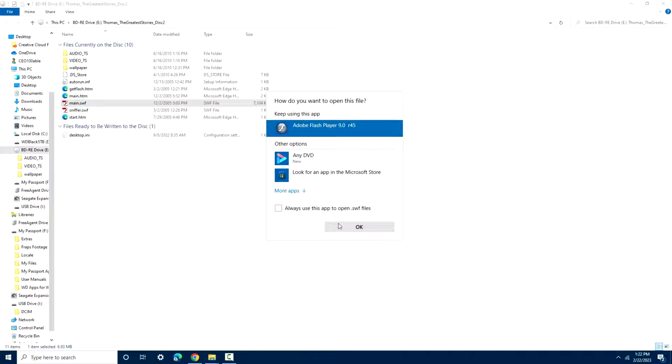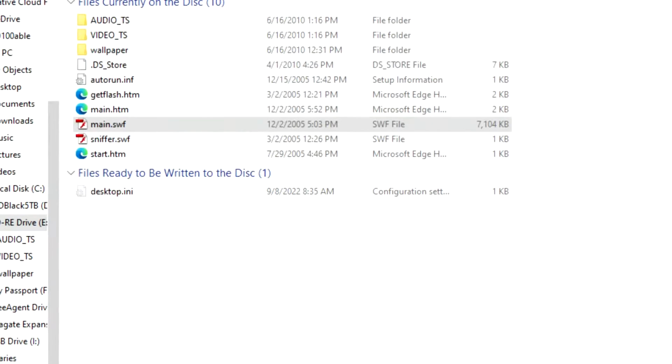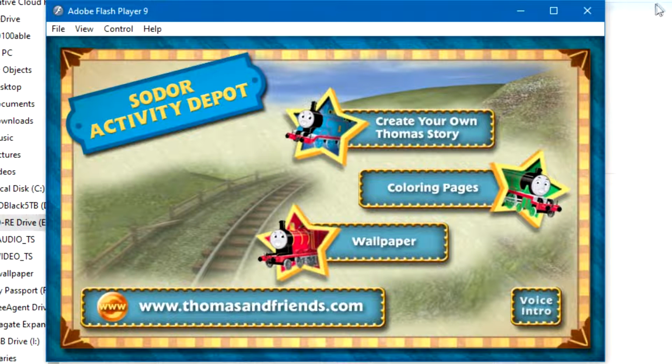Adobe Flash Player 9.0, better use that. Hello there! You made it right on time to the Sodor Activity Depot. Here you can put yourself into a Thomas & Friends story, print out coloring pages, and download wallpapers for your computer desktop. Also, be sure to ride the rails to our website at www.thomasandfriends.com for even more fun games, activities, and news on upcoming Thomas events.